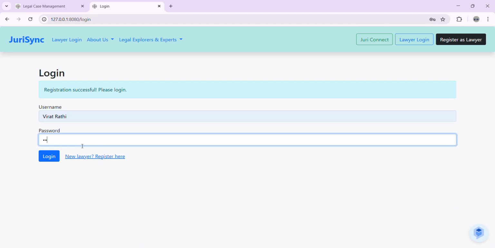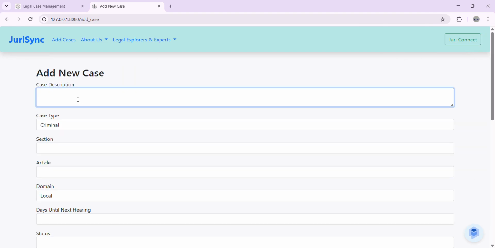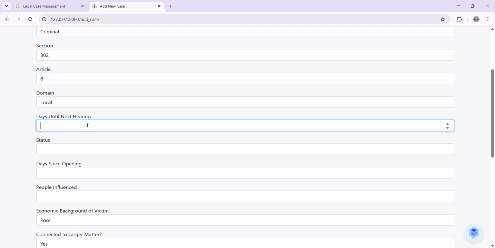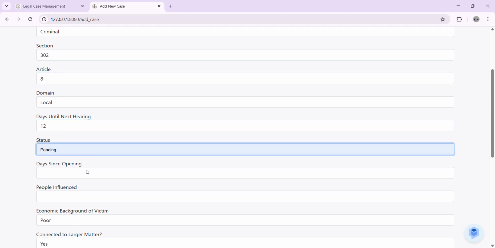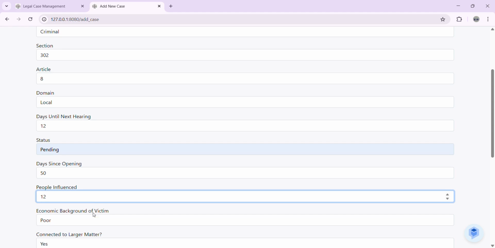Now we will log in and the dashboard is same with the profile and the chatbot and all these features. We will add a simple case. We will write murder, criminal, section 302, article 8. Just dummy values. Days until next hearing 12. Status pending. Days since opening, we will give it 50 days. People influenced, let's give it 12.